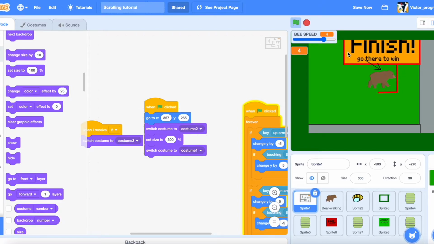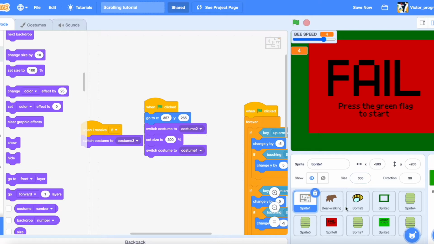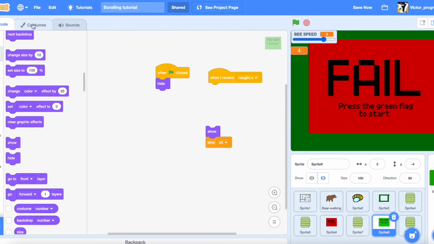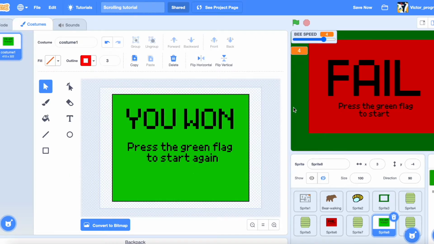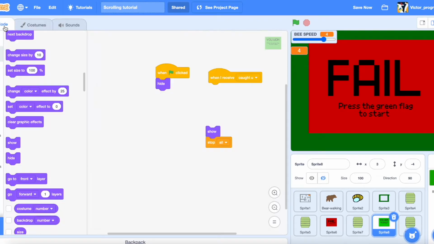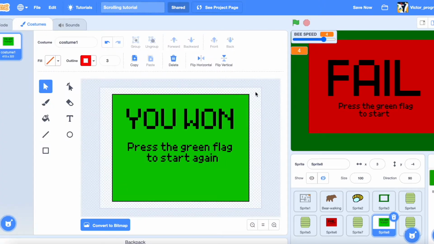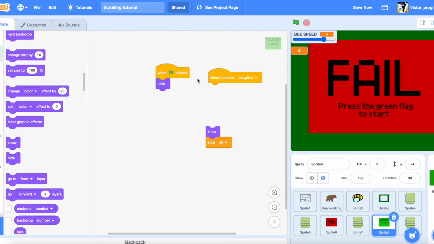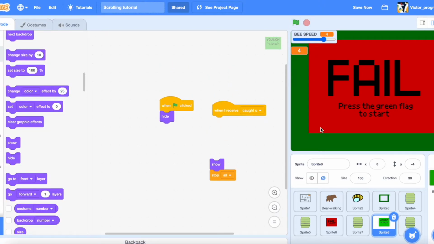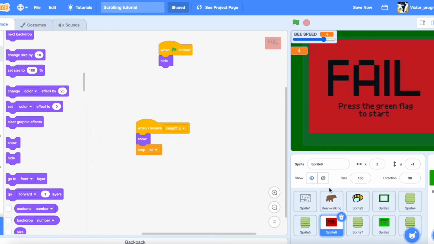So first thing we're going to do is make it so that when it goes to one place, that's when we win. So first of all, I'd recommend you create this. It's a you win screen. It doesn't have to be anything complicated. And then just write 1 green flag, click to hide. Next, we're just going to hide the fail screen real quick.